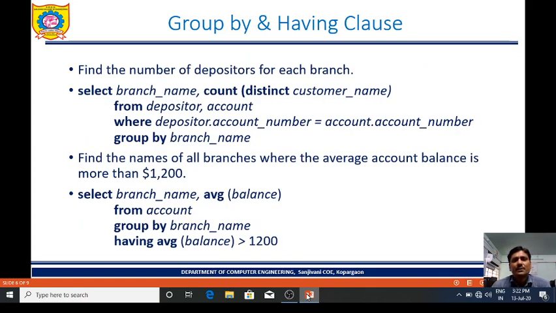Then next, group by and having clause. Find the number of depositors for each branch. Take an example. Now, how to use group by clause? Select branch name, comma, count.